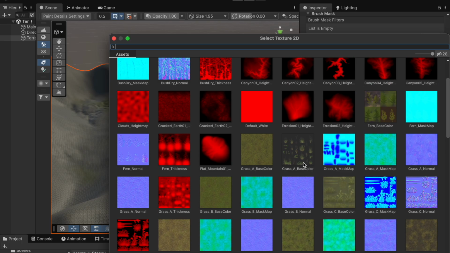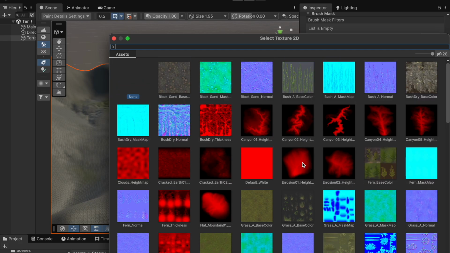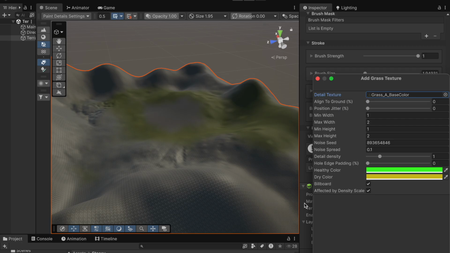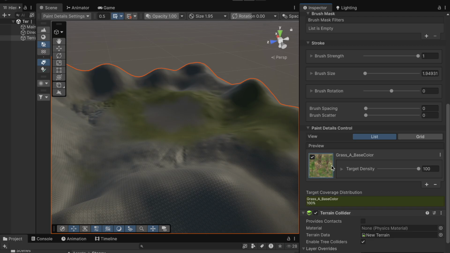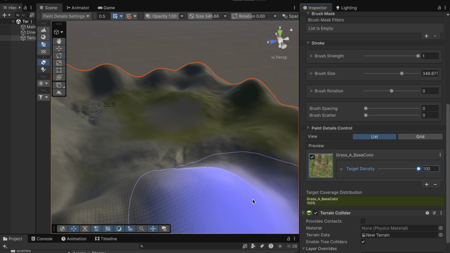Maybe I want this one. And I can add it then to my list, and I can start using it. Okay, so once again, how big do you want it to be? How much do you want inside the density? You can lower this down, use your brush size to add them.